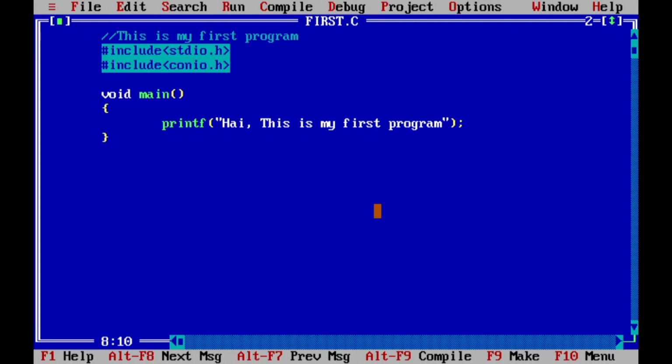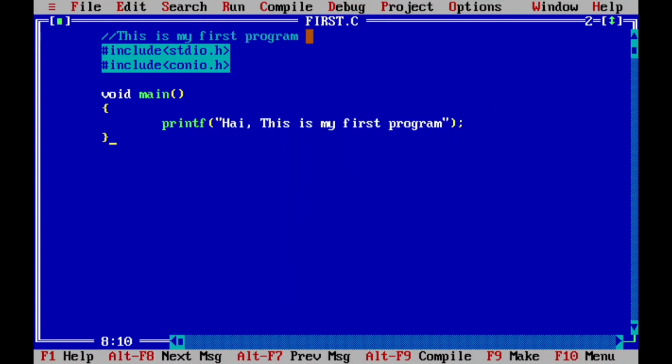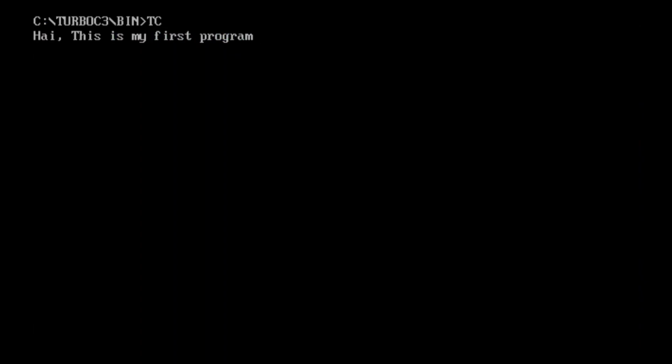Now execute your program. Execution means run your program. Run means go to the Run menu, then click on the Run option. Otherwise, the shortcut key is Control plus F9. Compilation and execution both are completed. What is the result? Where is the output screen? To see the output, use another shortcut key, that is Alt plus F5. Okay, Alt F5. See here, hi, this is my first program.